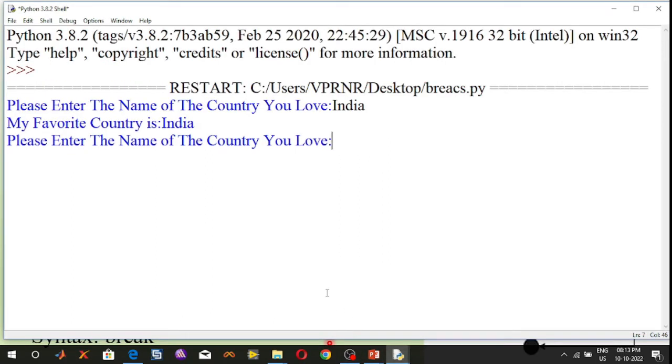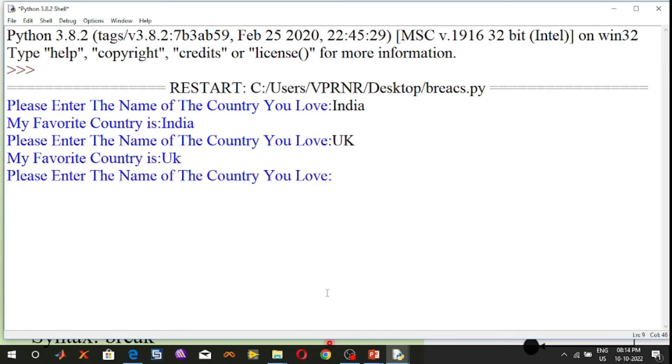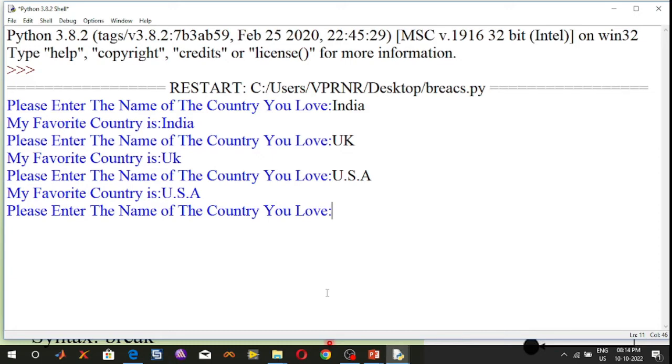Once again it asks, please enter the name of the country: UK. Press the enter key. Here also the condition is not satisfied, so the loop repeats. My favorite country is USA. Again the loop is repeated. Now enter quit. Now the condition is satisfied and the break statement is used to stop the execution. So this is the concept of the break statement.